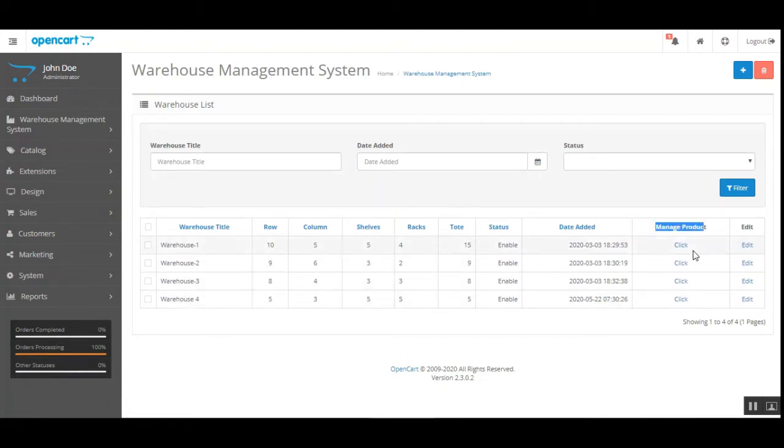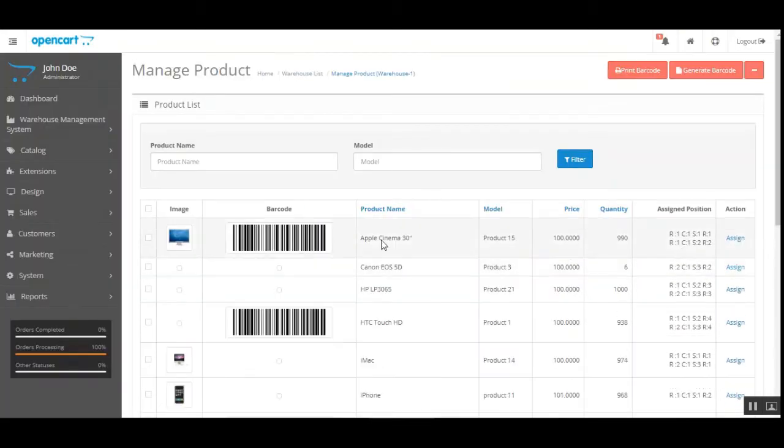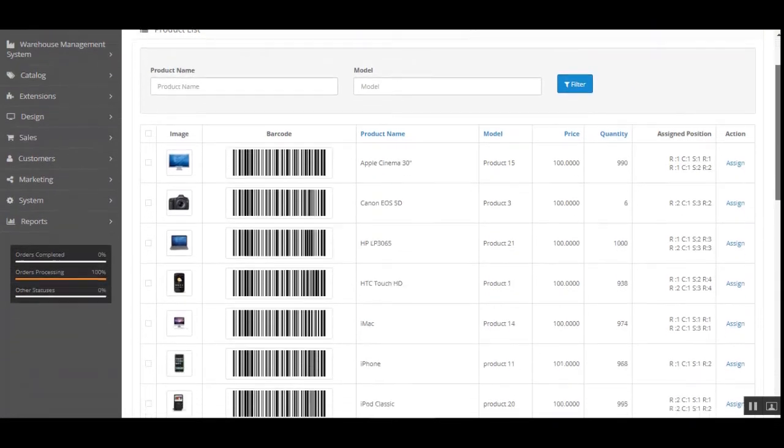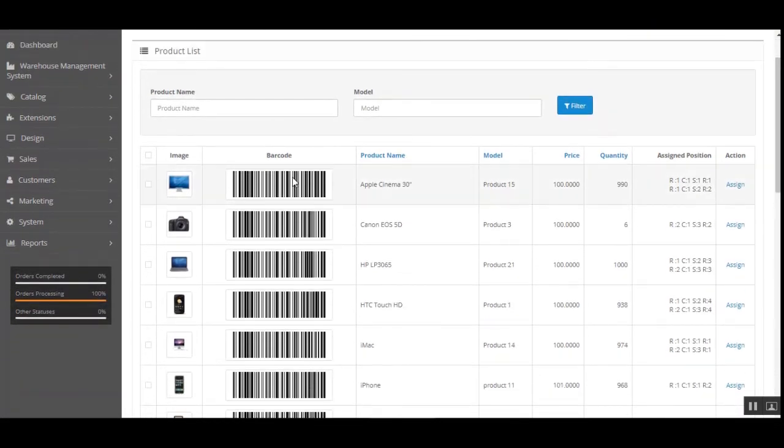For that, we'll go to the manage product column here and tap on the click link, and this brings up the section to manage the products for the warehouses. Here you can see that all the products are listed. We have the barcodes for each product, and the price, quantity, and assigned positions. For example, we have this product, the Canon EOS 5D. It has already been assigned to row number 2, column 1, and shelf number 3.